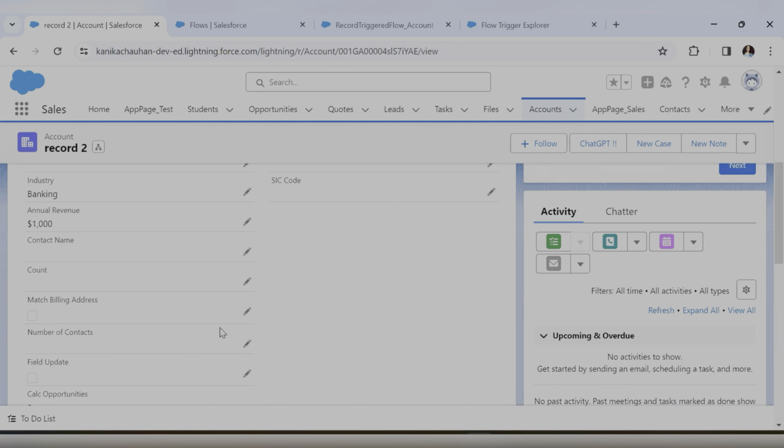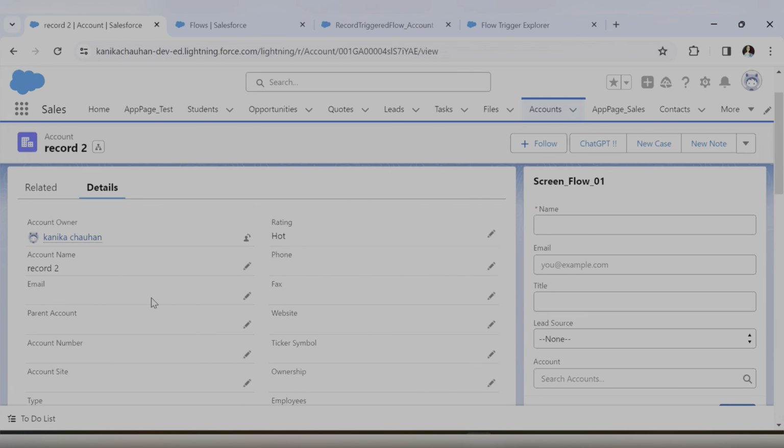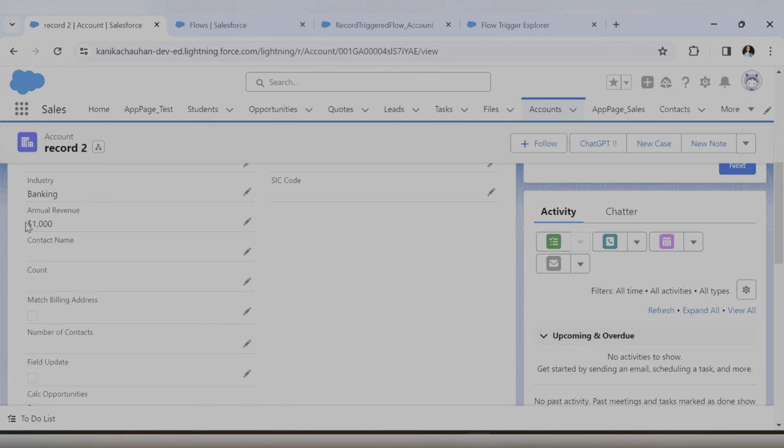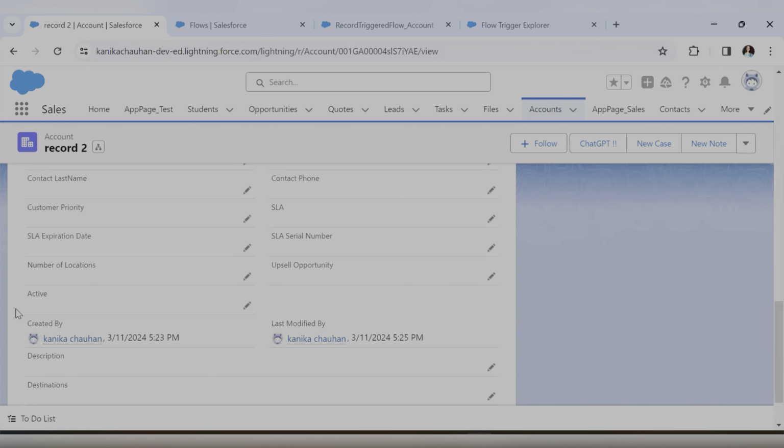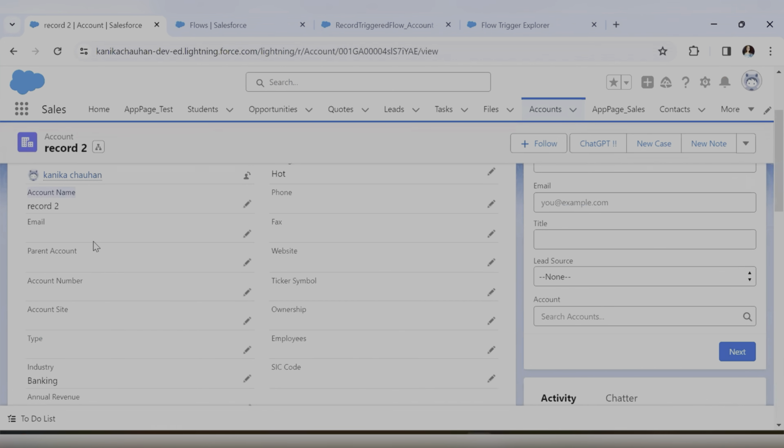So what the requirement is saying is, whenever you create or update the record, this account name should get populated with the annual revenue plus the description field. Whatever value you add into the description, that same description should be added here. Let's try to implement this.